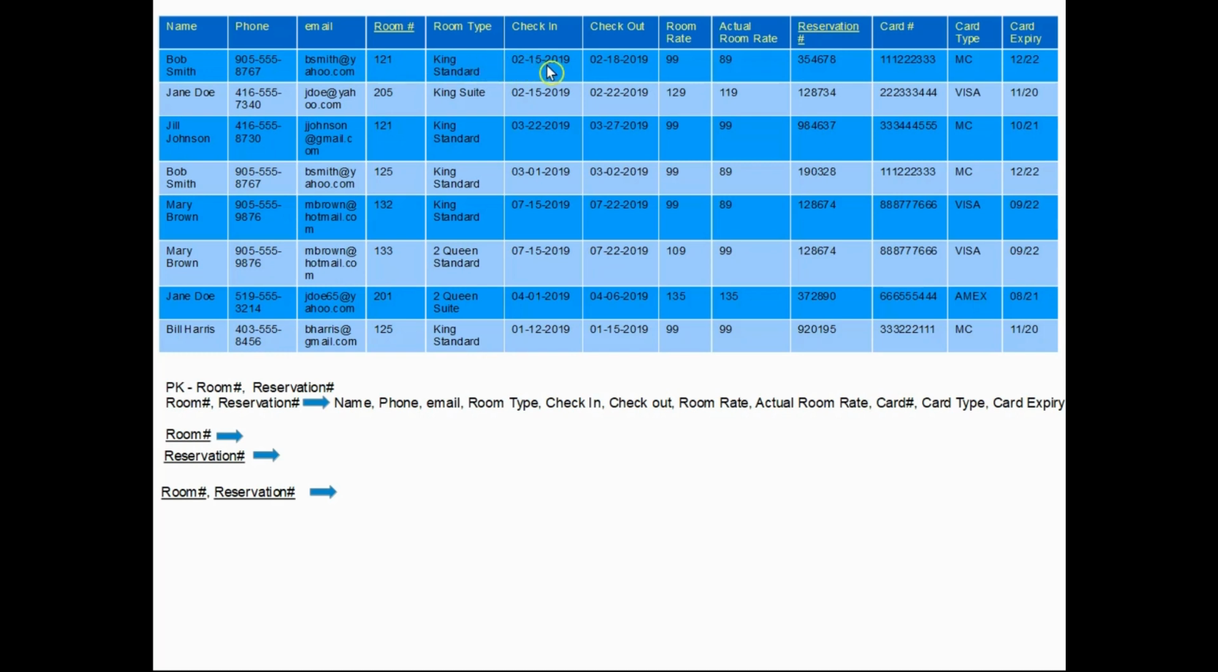Can I determine the check-in date? Well, 121 has this check-in date. This 121 has a different check-in date. So no. Checkout date? No. What about the room rate? Yes.